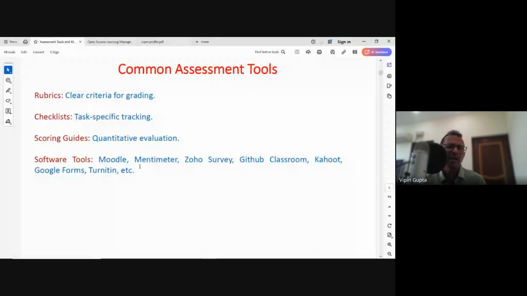In my case, I will be giving you a little bit of how to use Moodle for assessment purposes, and we will also be going through Mentimeter a little bit. So we will be looking at that also. So when we talk about this tool Moodle, let me go into this.